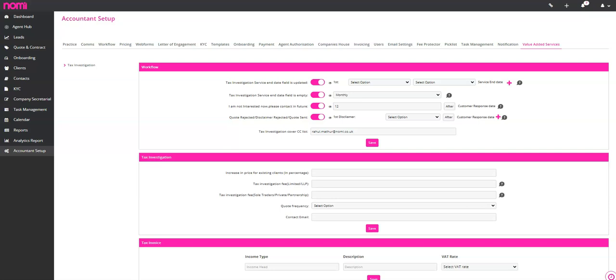There's also an option where if they want to be contacted in future, then we can send them a reminder email again in a few days, which you can set up here. In any given case, if they reject the quote, then the system will send them a disclaimer that they're liable for any costs involved in the HMRC investigation as they did not subscribe to the tax investigation cover. For all the communications, you can keep yourself in the CC list.